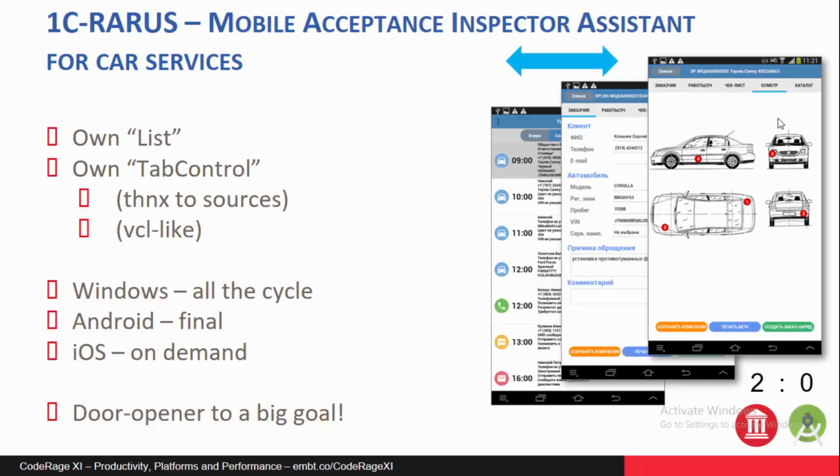From the viewpoint of component development, it was just the same as VCL components. Windows deployment, the Windows application, was done continuously during the whole development cycle for the sake of easy debugging. The final target was Android, and iOS is now under consideration, and the team is getting ready for iOS.